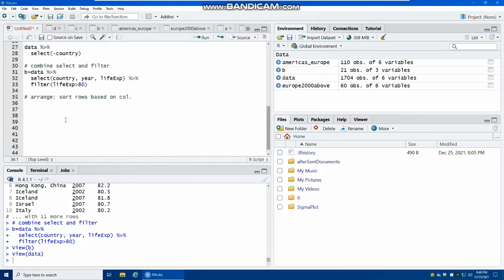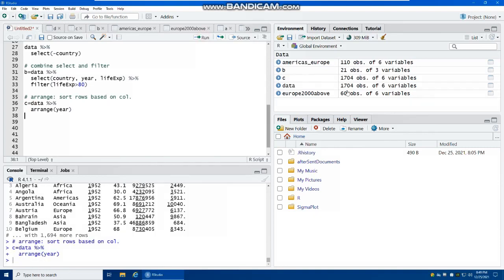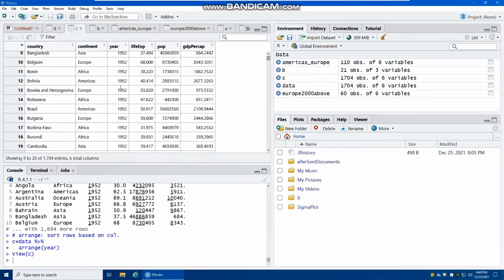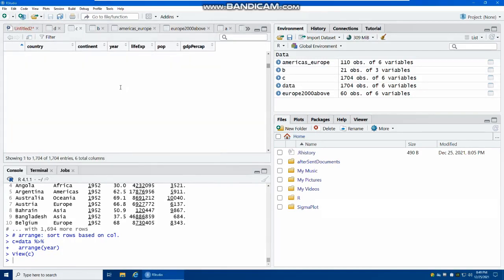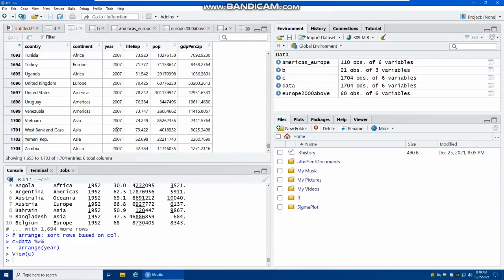I'm gonna sort the data based on year, okay? So what I do is that using arrange command, and then here I'm gonna say that I'm gonna sort it based on year. And the default value is ascending, which means that it sorts the data from minimum to maximum. So if I look at the values, let me save it in the object C and then run. So you can see that everything is being sorted. 1952 is the first, and then 1957, and so on until 2007. Okay, so data has been sorted.